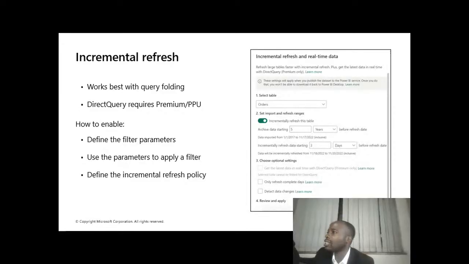So when you are refreshing the next time, you may say, I don't want to refresh June or July, I also want August up to date. So that's incremental refresh. It works with direct query. It requires a Premium or Premium Per User license, right? How to enable: define filters, define the filter parameters, define the hierarchy, and use parameters, etc.